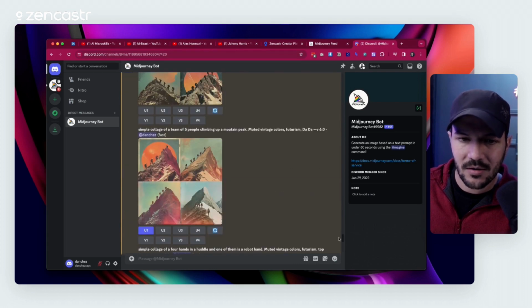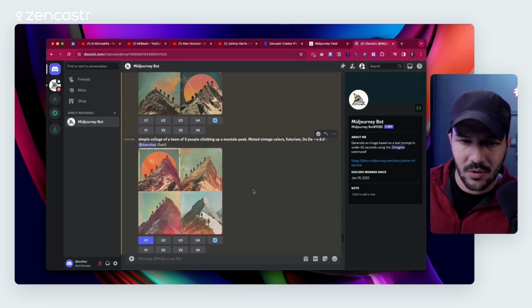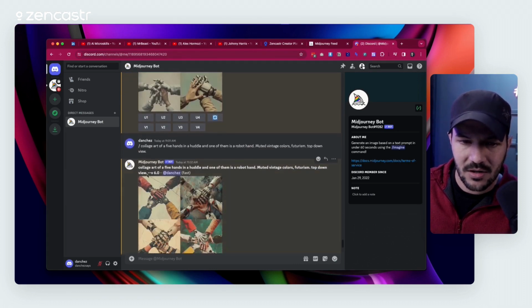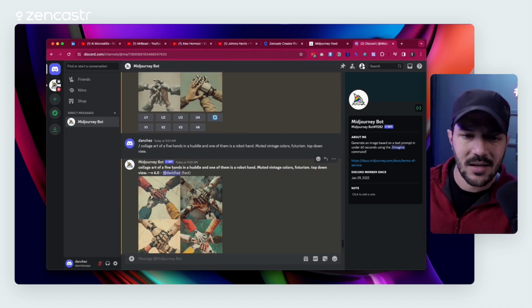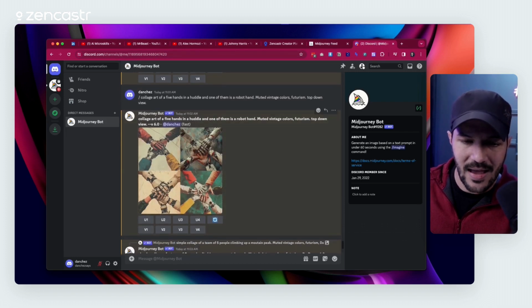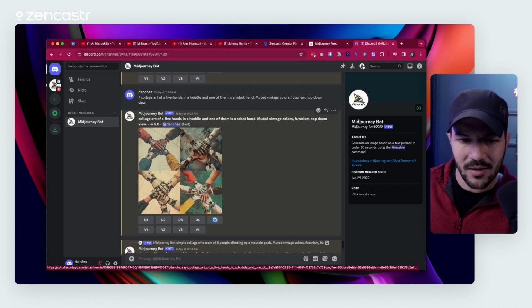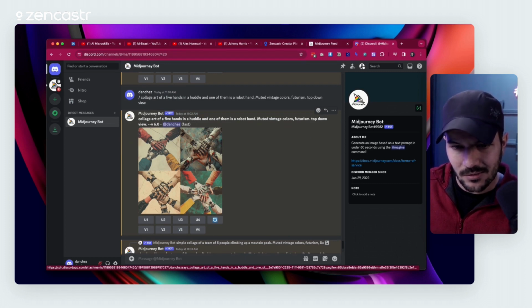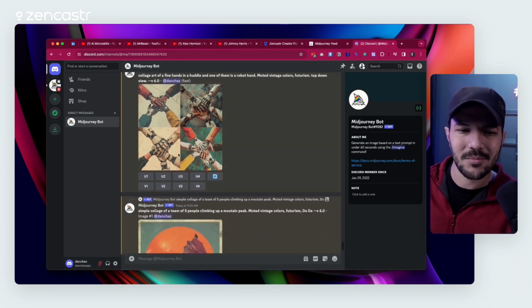You can see to render this one, I said simple collage. I'm trying out collage art of 5 hands. You can see I was trying to do that hand thing with one hand being a robot, but even Midjourney still struggles with hands sometimes. It just gets a little complicated. So that would have been an image.